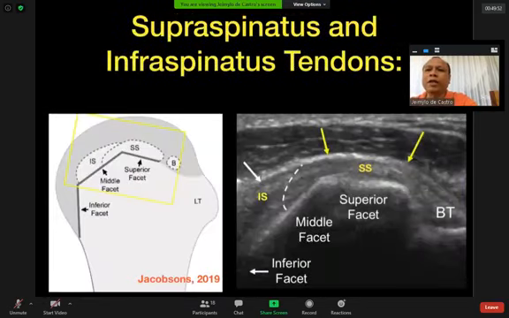Now, the supraspinatus, of course, is divided into different facets. So we have the superior facet, which is occupied by the supraspinatus. As you can see, most of the area that is on top of the superior facet is made up of your supraspinatus. And of course, as you scan this area, you will realize that there is a pointed portion of the humerus, which is actually the junction between the superior and medial facet.